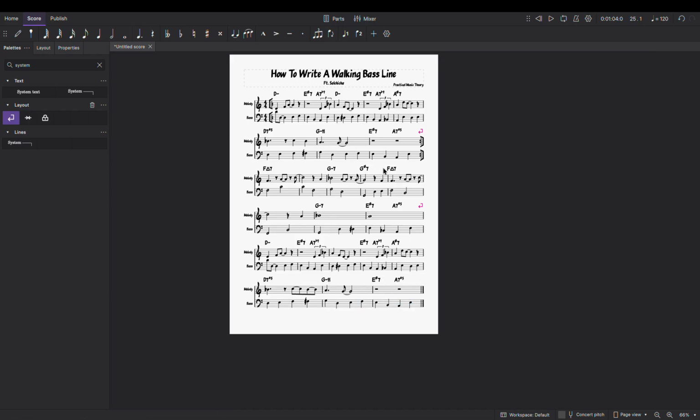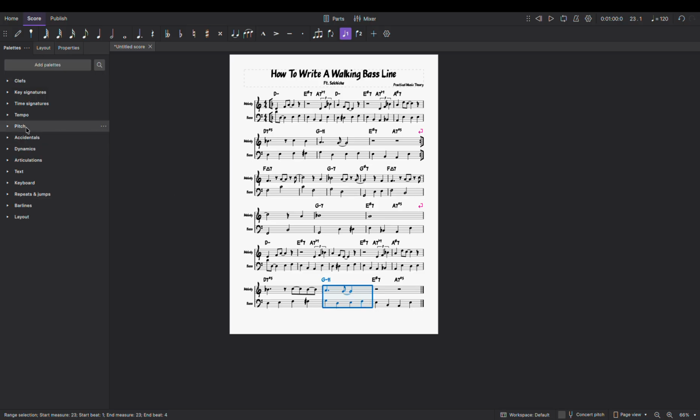All right, and here's that chart. And then this last is really just a turnaround for the whole thing. So we will just end it right here. All right, let's hear the whole chart. Here we go.